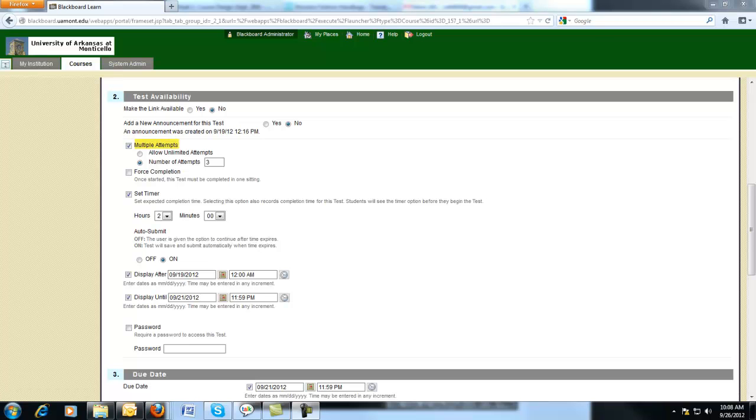Multiple attempts. This option allows students to take the assessment multiple times. The status of multiple attempts is displayed to students at the top of the assessment. Select Allow Unlimited Attempts for students to take the assessment as many times as they wish. Select Number of Attempts and enter a numeral to indicate a specific number of attempts that is allowed.